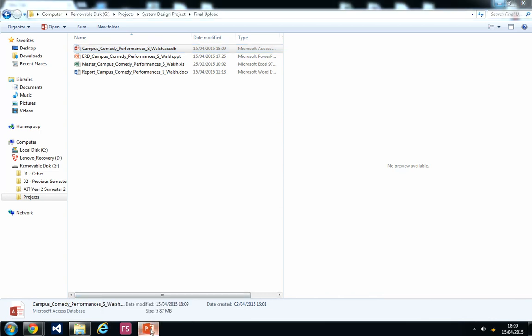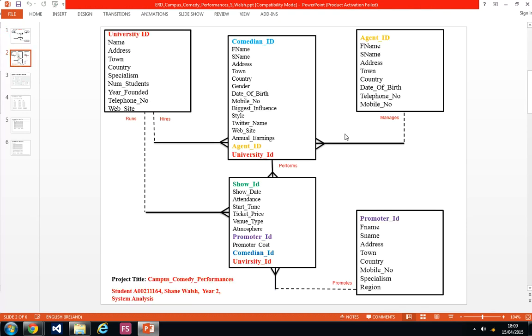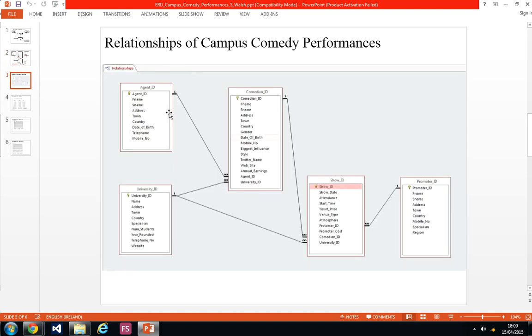I'm just going here to my PowerPoint. It's a quick rundown of my relationships, identifying each primary key and secondary key. And here's a screenshot of my relationships. As you can see here, there's 120 relationships all connected to each of the tables.